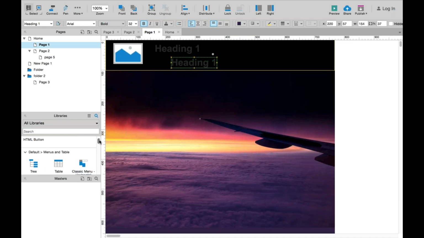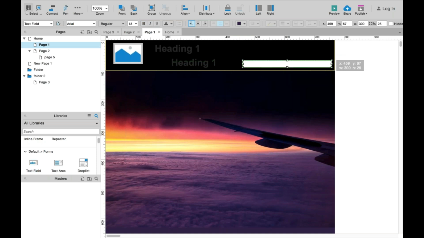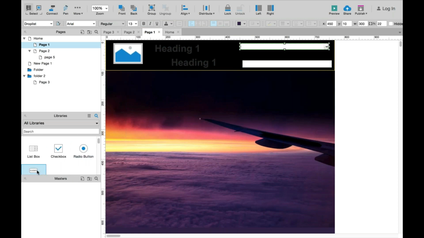So, wait, where is it? Right there, drop. And then I want to do a drop down option for the languages. And I'm also going to do a sign in button. For this, you can just double click and then you can just change it right there.